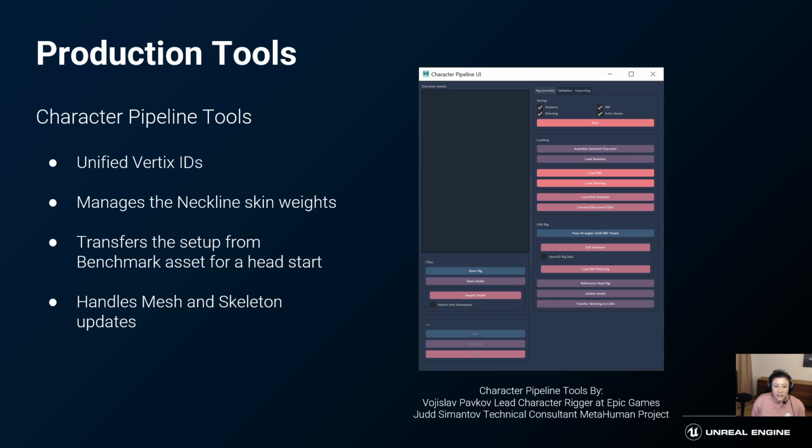Another great example of a production tool that Vojislav Pavakov and Jad Simentov developed, the character pipeline tool. This manages, for example, all of the vertex IDs. We have decided early on that our bodies will have the same vertex IDs, and we also have had the neckline skin weights match one-to-one between all body types and also head rigs. This tool transfers the setup from a benchmark asset for a good head start and also handles our mesh and skeleton updates.